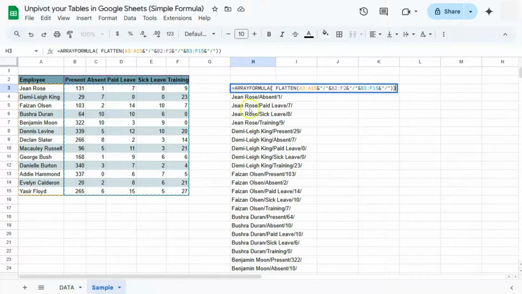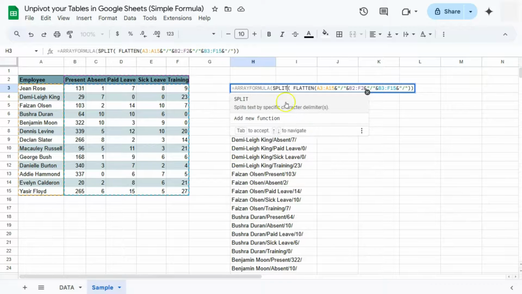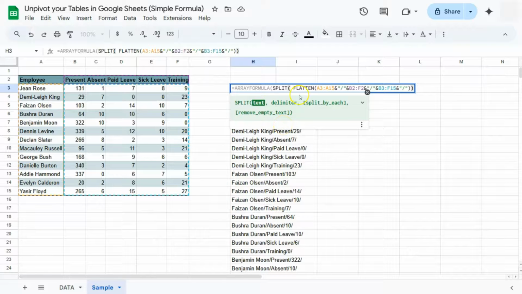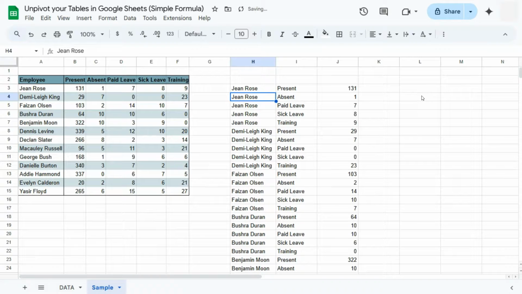Let's go ahead and add that between our array formula and our flatten formula. So right here, I'm just going to start my split formula. There we go. Select it right there. So this is our text. And within that text, I'm going to put in a comma and put in my delimiter. Again, the same delimiter that we have been adding in the beginning of our formula. So let's go ahead and put that in quotations again. There you go. Add another parentheses to enclose that array formula and press enter.